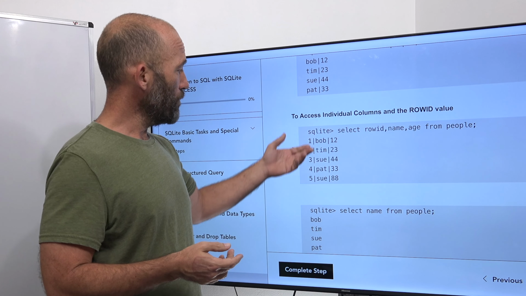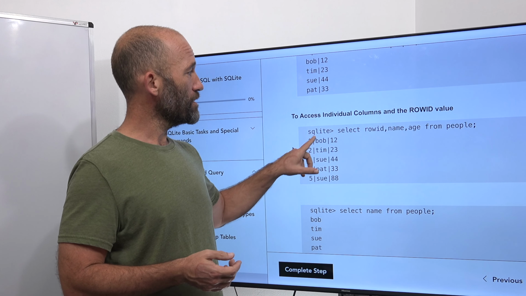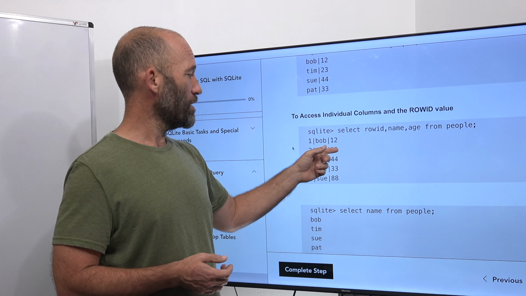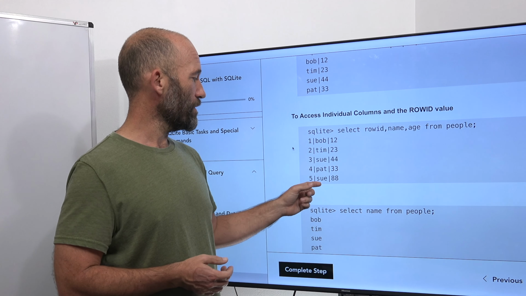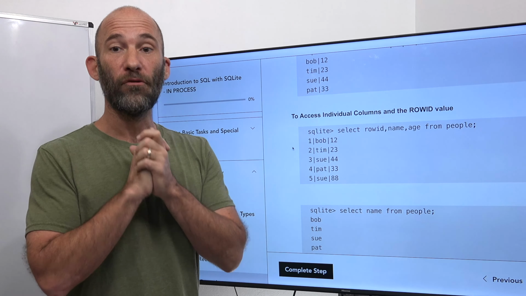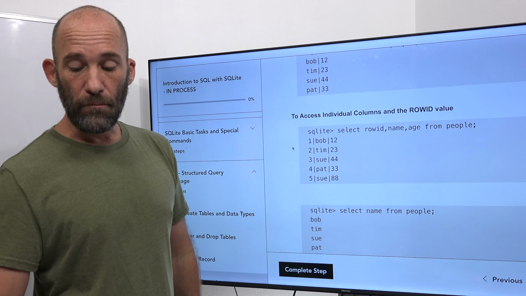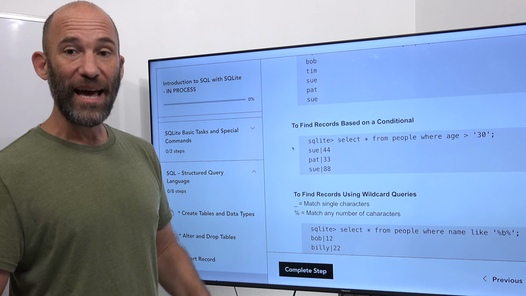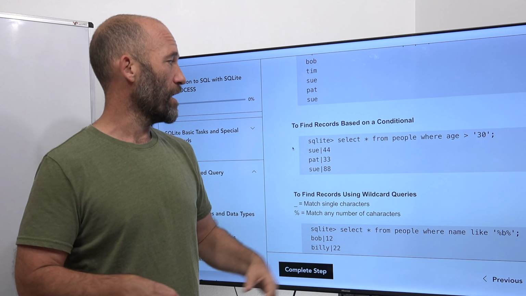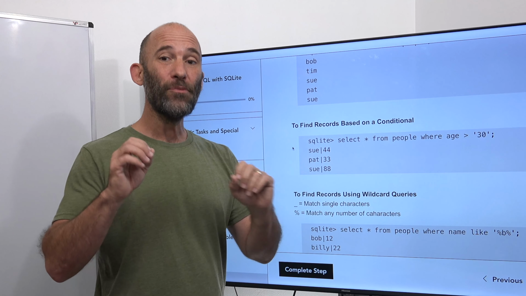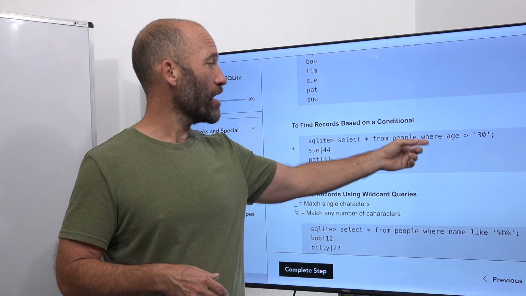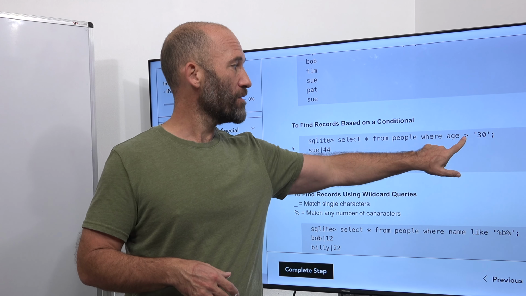Now, as you can see, when we print everything out from this particular people table, we have these different ages, right? Bob is 12, Tim is 23, Sue is 44, Pat is 33, and Sue is 88. What if we wanted to only get the records of people that are above a certain age? That's where you can actually do a conditional. So here we're going to do select all, so all column names from people. Then we're going to add where to the end of it, right? So people where age is greater than 30.